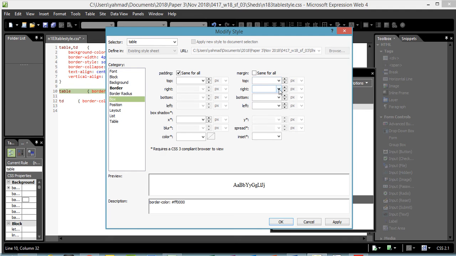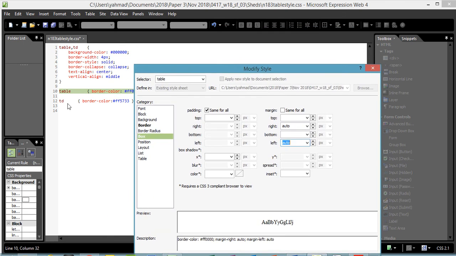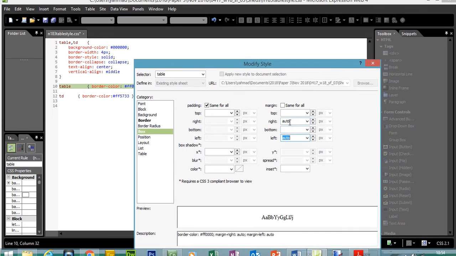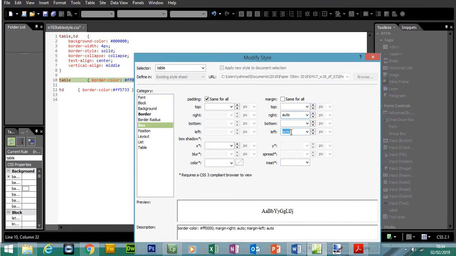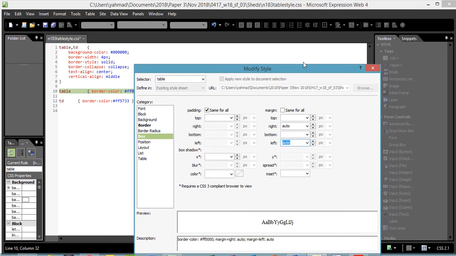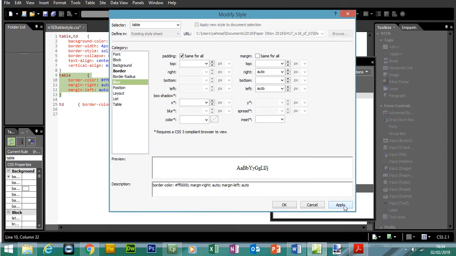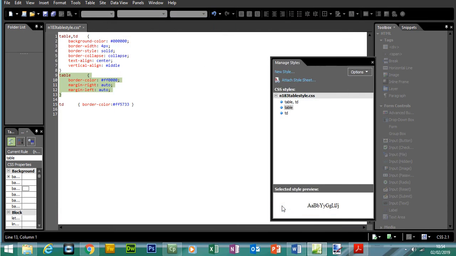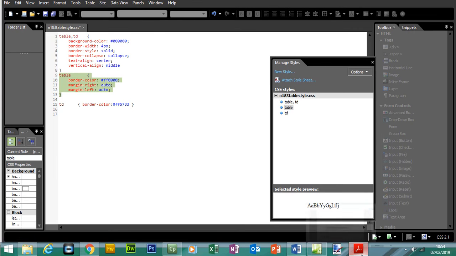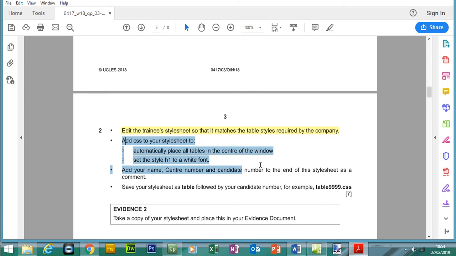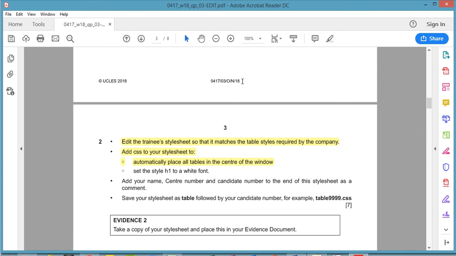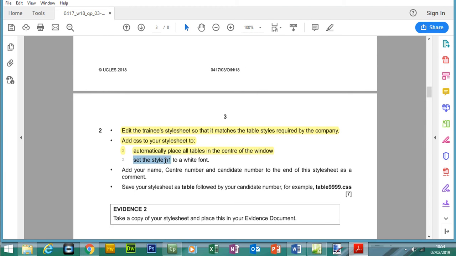So the right and left margin, we need to make it automatic. By doing this, it's going to center align the table. Okay, so we're in the table tag, we just want to edit the table, and if you set the margins auto and auto for right and left, it's going to center align the table. Apply.